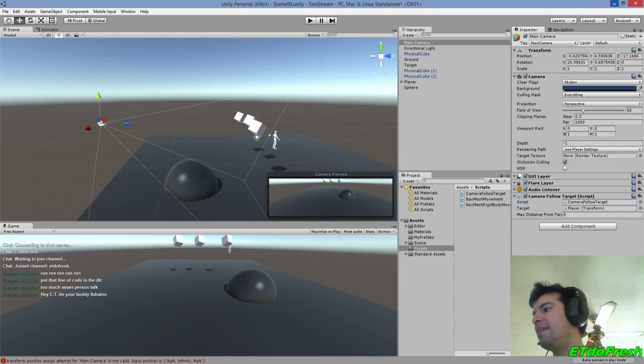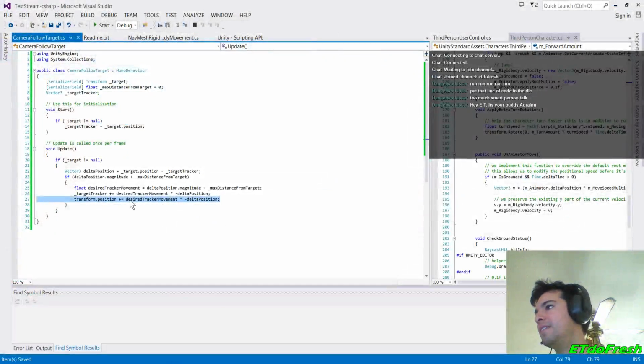Main camera is not valid. Input position is NaN, infinity, NaN. Let's double click it, see where it leads us. Transform.position, desired tracker movement. What am I doing wrong? Probably everything. Alright, target position minus target tracker.